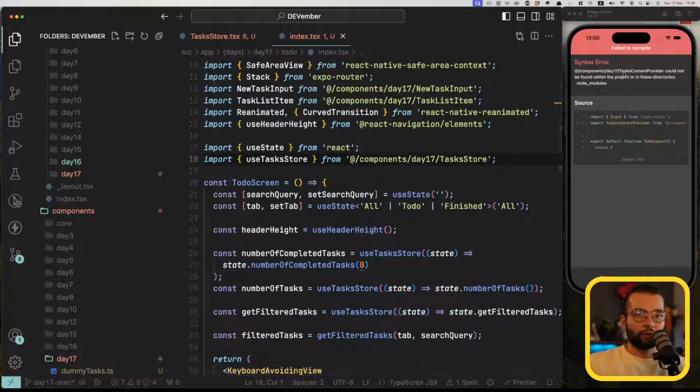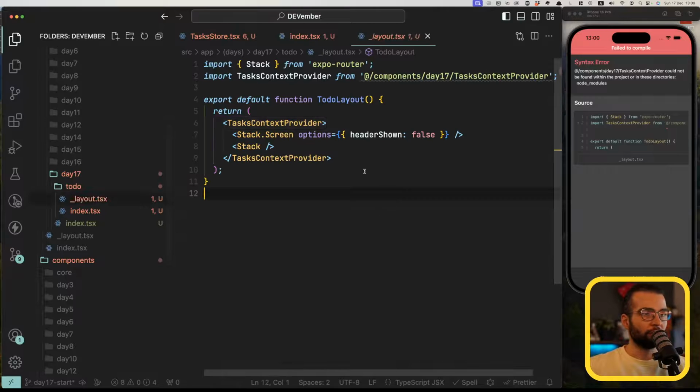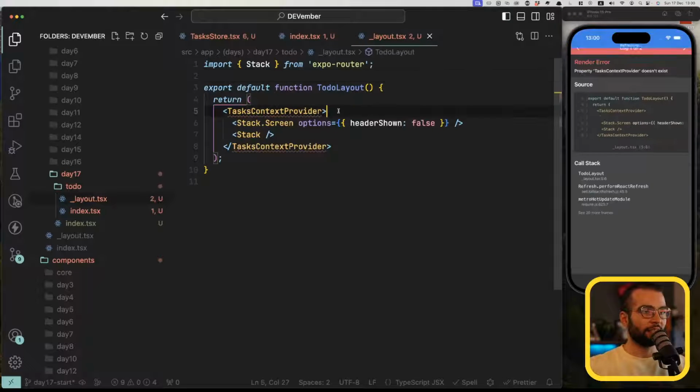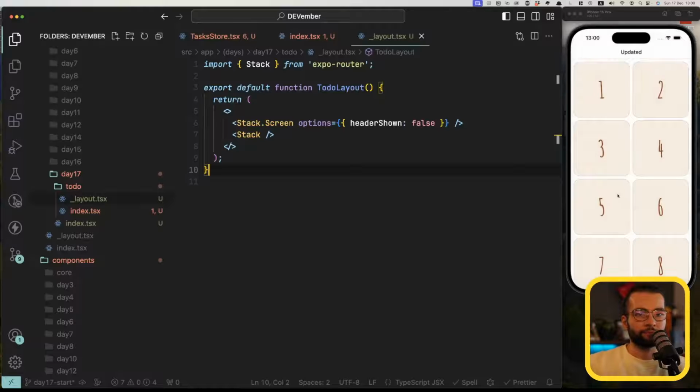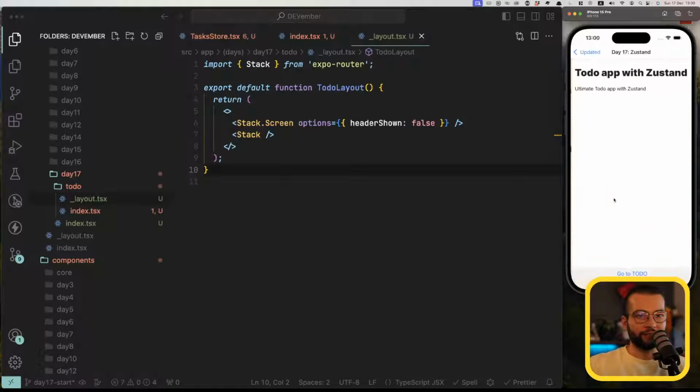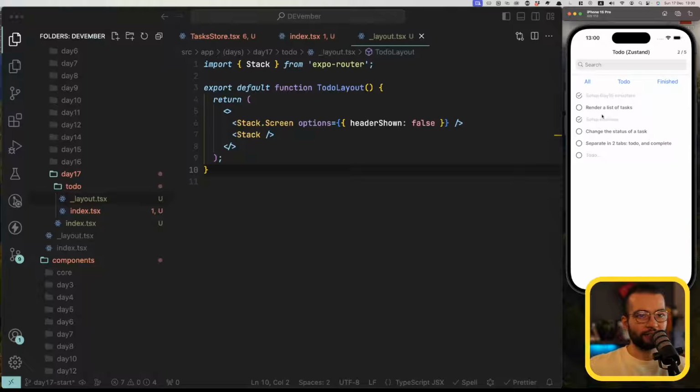There will be some problems. For example, in layout TSX of day 17, we import the provider. So we no longer need it. Let's remove it, and let's remove even the task provider, but leave an empty fragment here. So if I go to 17, still everything is working. I can update, I can add, I can filter, I can search, and I can also delete tasks.